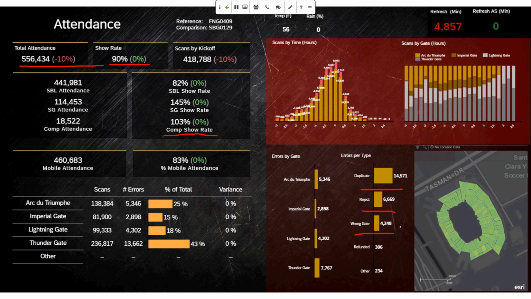A person should be able to look at this dashboard and really understand quickly, how am I performing against a reference event? It's not just to say I've got 400,000 people or 40,000 people in the stadium. It's important to know, compared to this point in the game, an hour before kick today compared to the prior event, how am I performing?